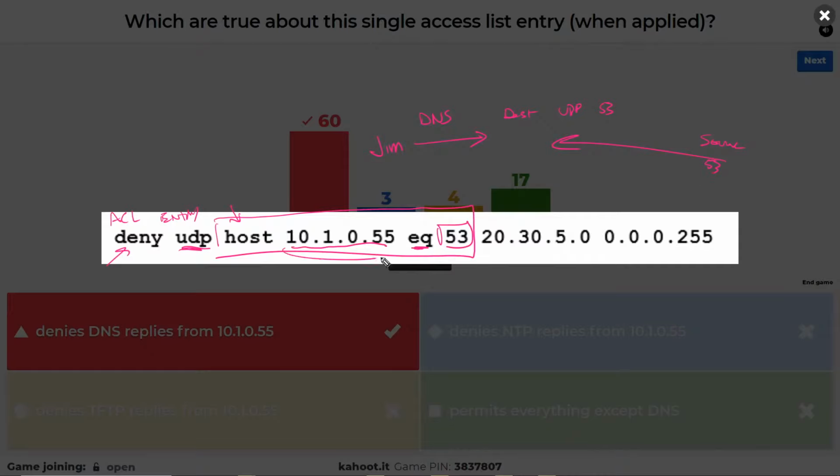So if there was a server at this IP address with that source port of 53 going back to anyone on the 2035 subnet, because the wildcard mask says we don't care about that last octet, that would be denied.